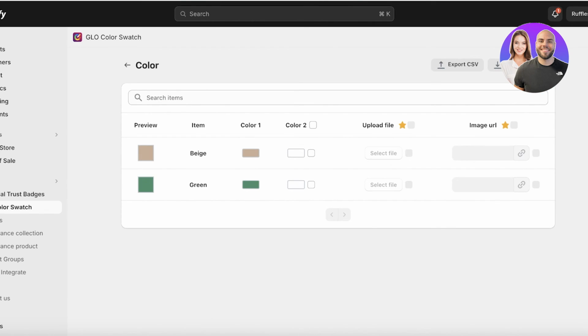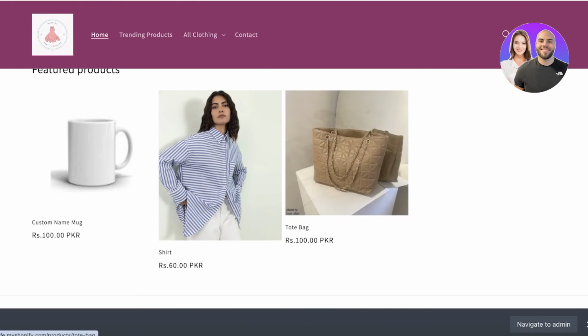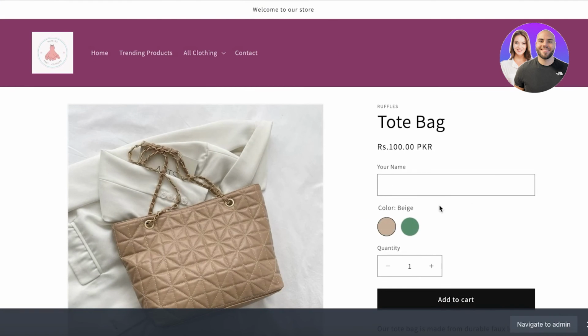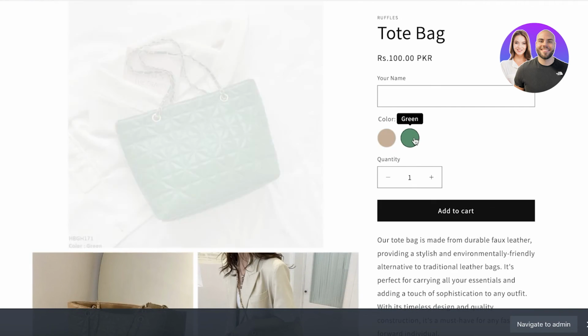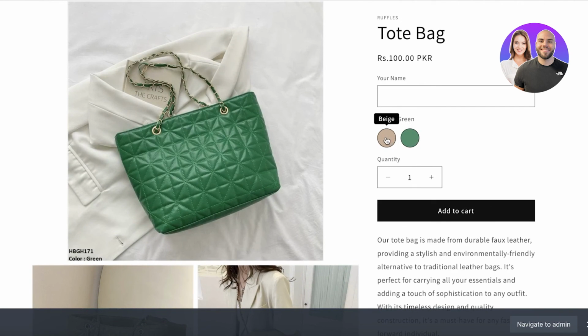Once you do that, click on save on the top right. And once you click on save on the top right, you can click on view your online store. And then let's open up our tote bag over here, and you will see now the colors that are displayed over here are very accurate to our actual product colors.